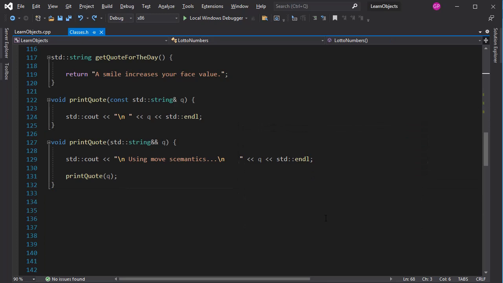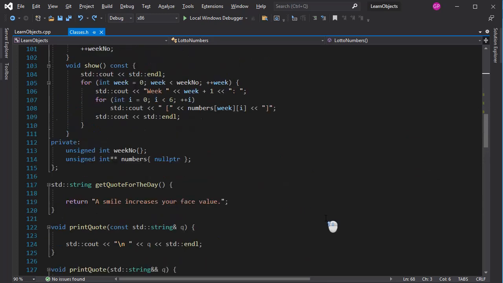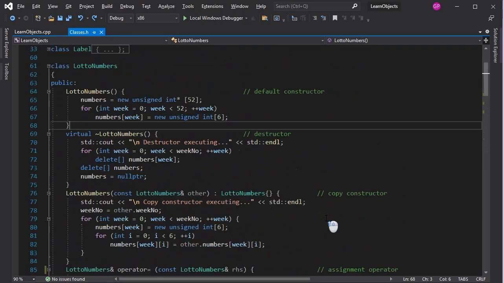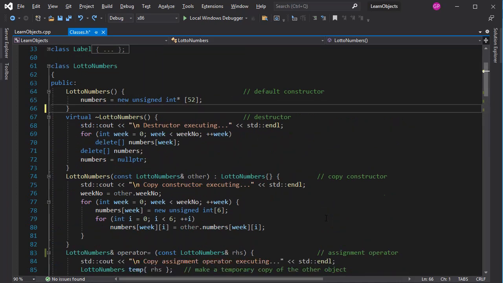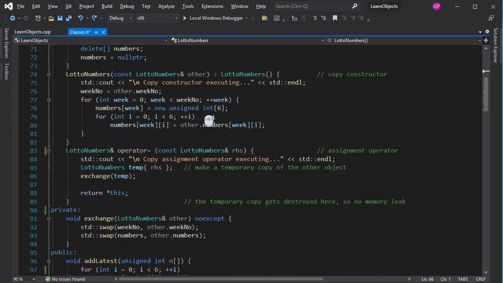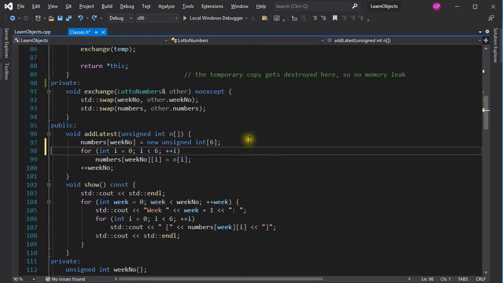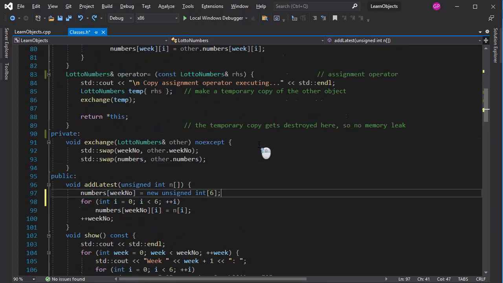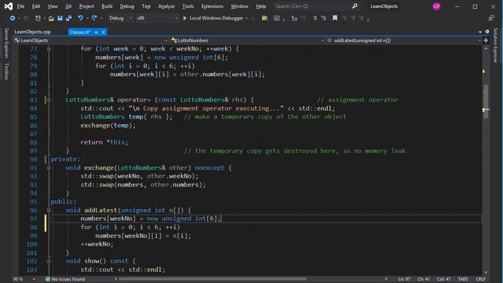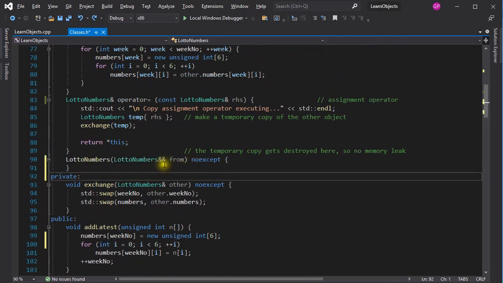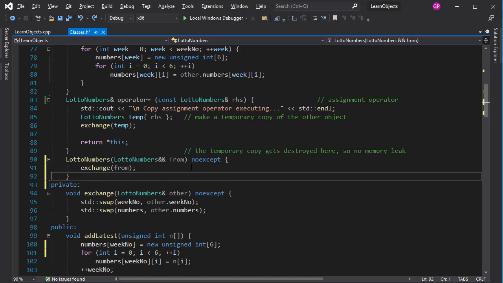Having introduced move semantics, we can proceed and write a move constructor at last. We'll do it in the Lotto numbers class. I'll just make a quick change. Instead of reserving memory for the numbers in the constructor, I'll allocate memory dynamically as new numbers are added. I'll explain later why I made this change. The definition of the move constructor is this. From is a reference to the object we are moving data from into the object being constructed. As for the implementation, we can reuse the exchange method.